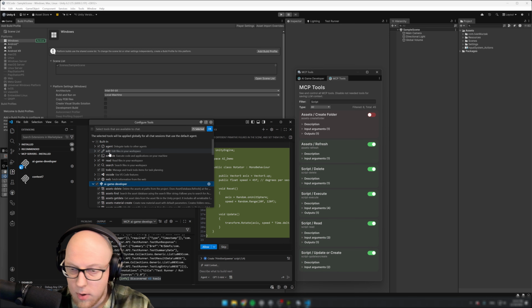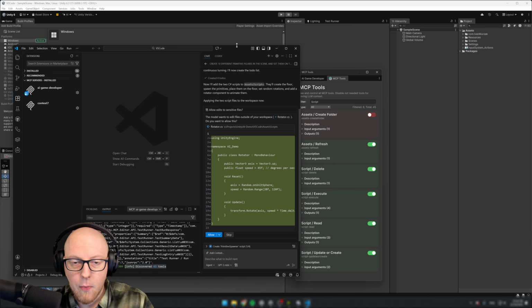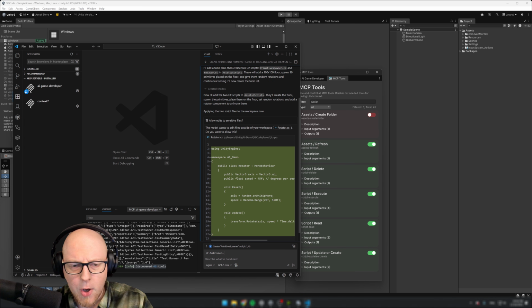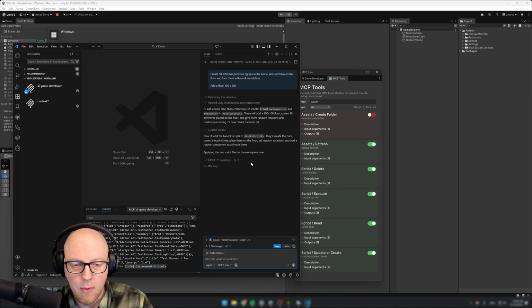Just for this demo, don't do that, but I'm going to do it just for the demo. I want to be sure AI is going to use my tools from AI Game Developer instead of using default tools from Copilot. So I'm going to disable a couple of things. I'm going to disable edit, and that's enough. Okay, hit enter. Done. So Copilot is asking me some questions, like, do I allow it to create scripts? That's fine. Yeah, we want to do that. Let's say allow.